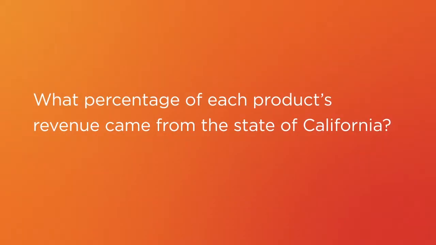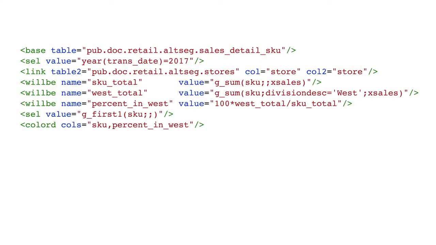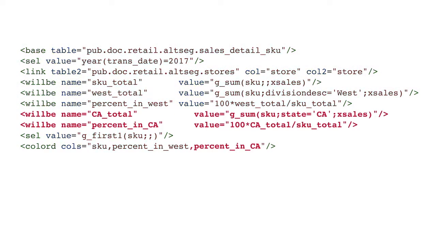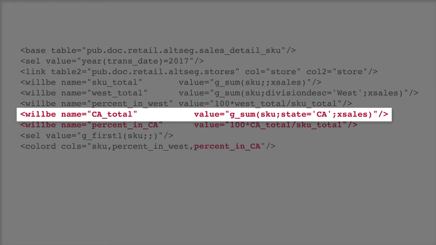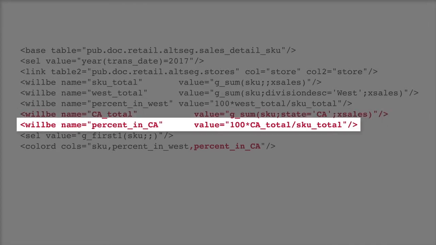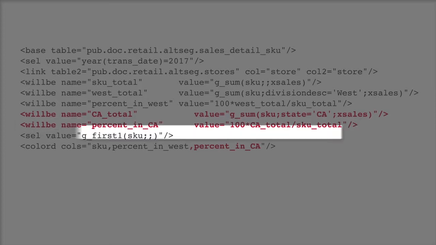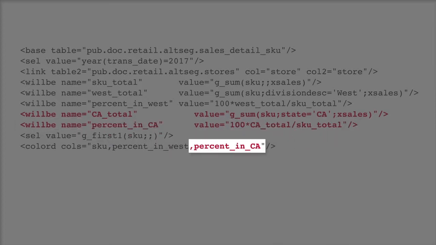We also want to know what percentage of each product's revenue came from the state of California. We'll just need to make a few additions to the query, shown in red. First, we add in the CA total field, which computes the sum of sales by product where the sale occurred in California. We again use the selection argument of the G function. Next, we add a percent in CA field, which divides California sales by the total sales for the product. Since we already have total sales computed, we can reuse these results. The last change includes the new percent in CA field in our displayed output.